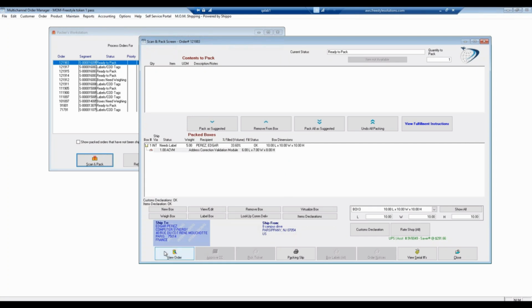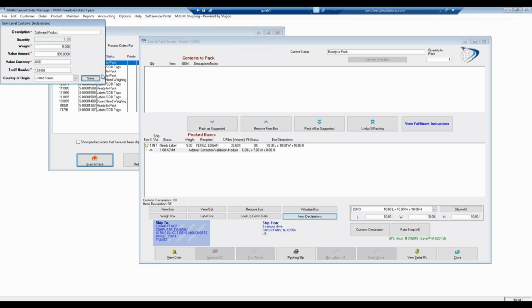Same process. We do have some indicators to show that it's international. You can see it has a blue background that says international. That address is an international shipment. We also have an icon up here to indicate that it's international. And from here, it's the same process. You would print the packing slip. You do have your item declaration here.